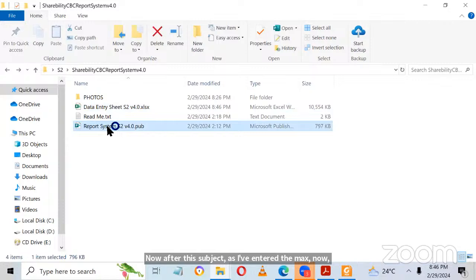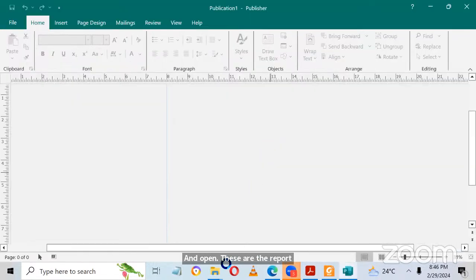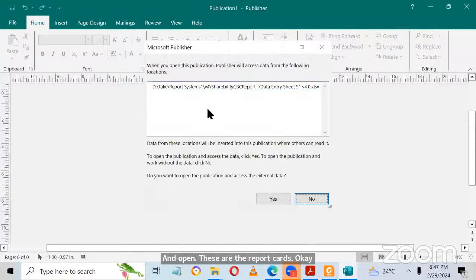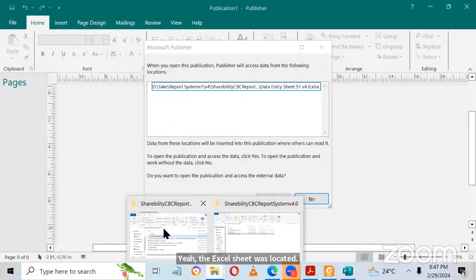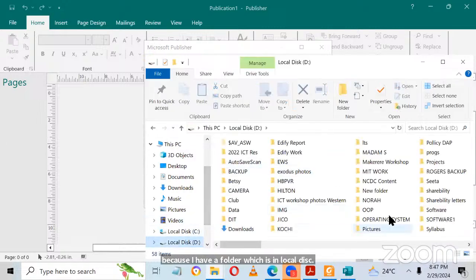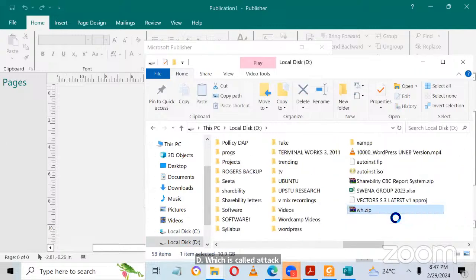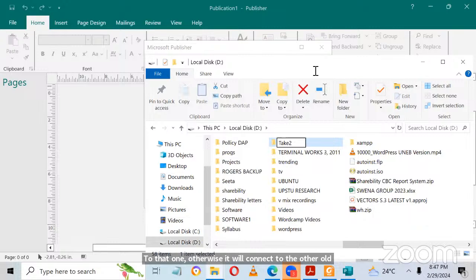Now, after the subject teachers have entered the marks, the ICT teacher is going to come and open this other report card. Now, it will ask you, it will remember the old path where the other Excel sheet was located. For me, I'm going to first rename this folder because I have a folder in local disk D, called the tech, where I was working. So I'm going to rename it so that it doesn't connect to that one. Otherwise, it will connect to the other old one. And that's what some people find challenges with.